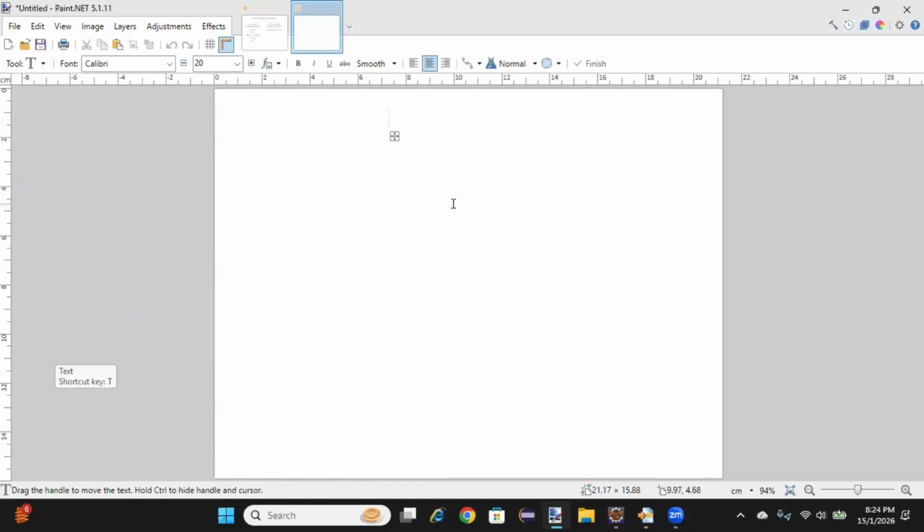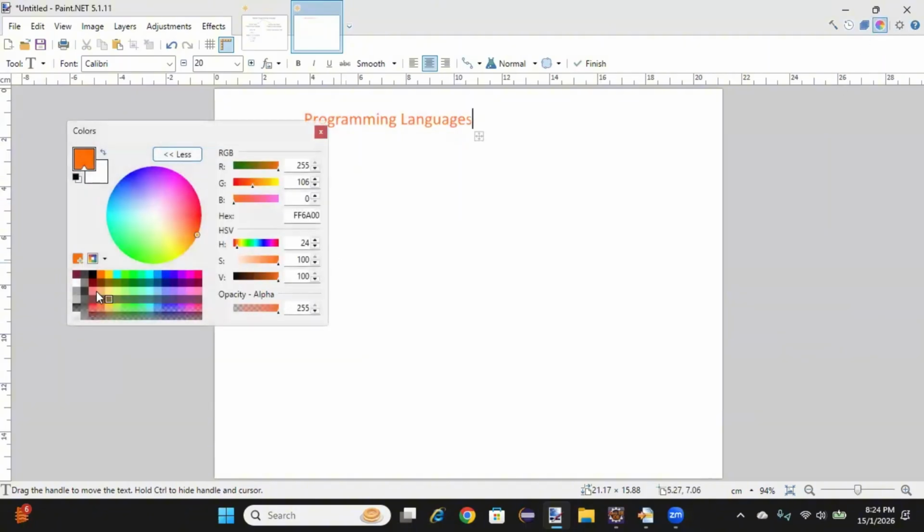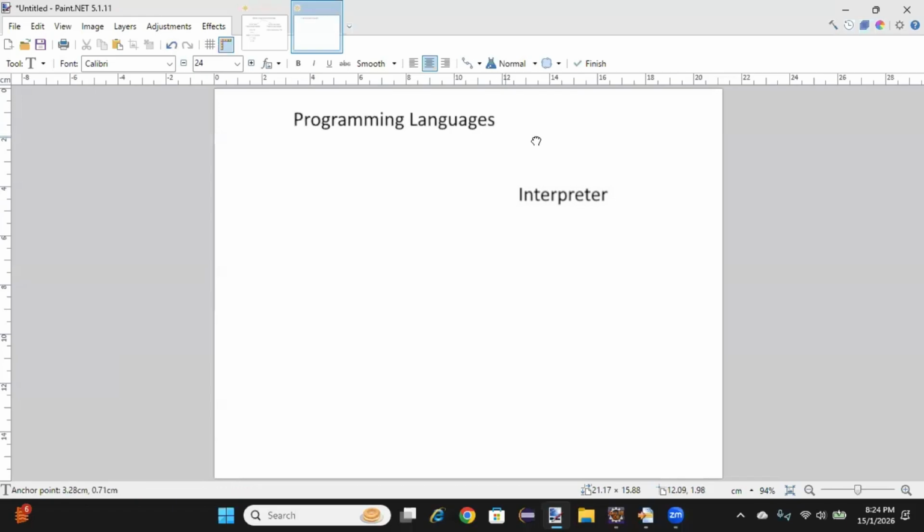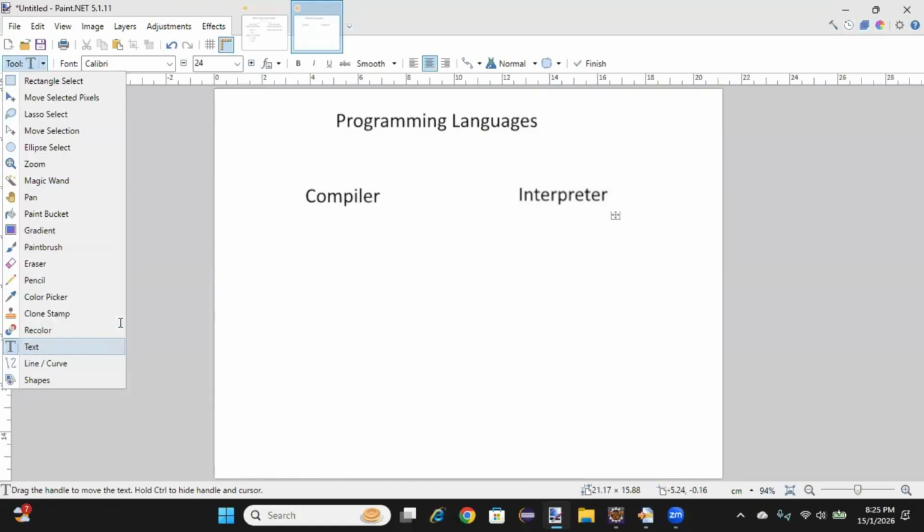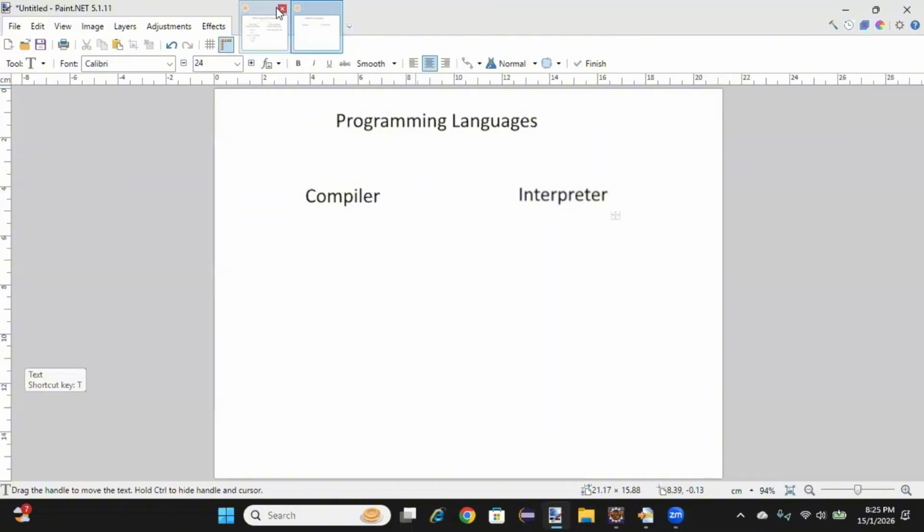When we talk about programming languages, there are two types of programming languages: one is compiler based and another one is interpreter based. Strictly typed programming languages usually come under compiler based. That means Java, because Java is slightly different.